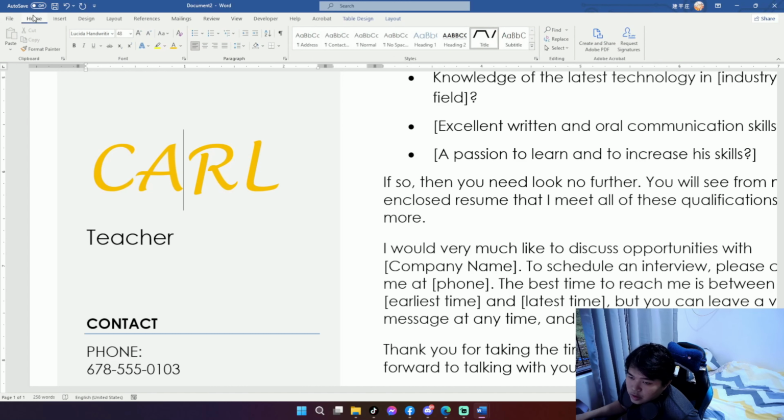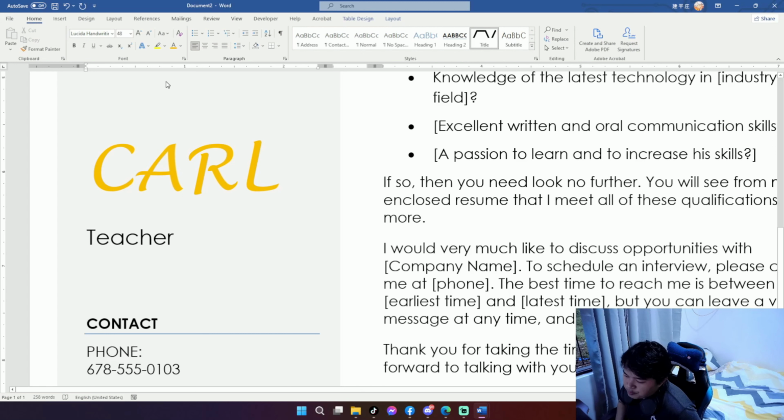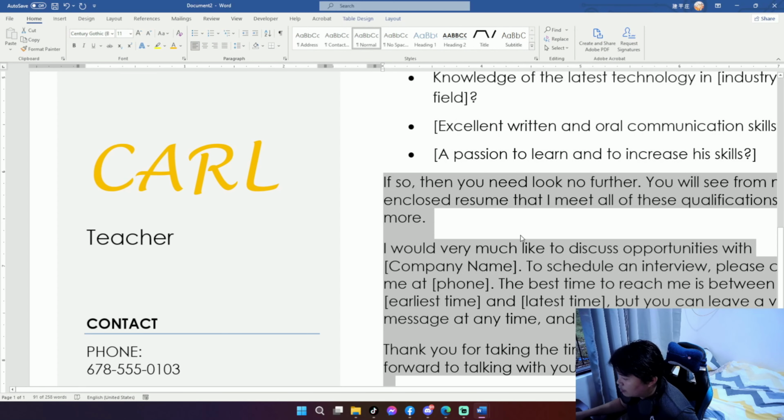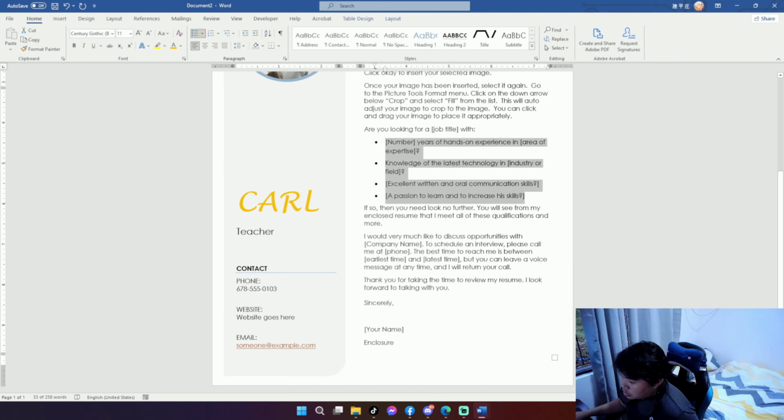Okay, so we will just focus on the basic parts for now, so that we will be able to know first the basic functions of it. Okay, so let's try zooming in.